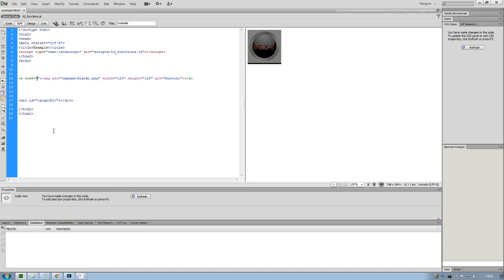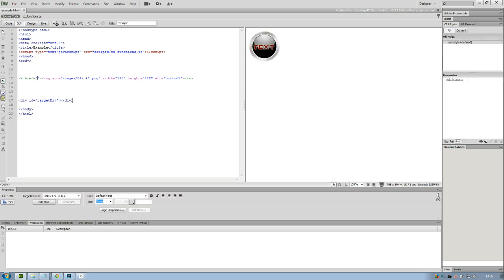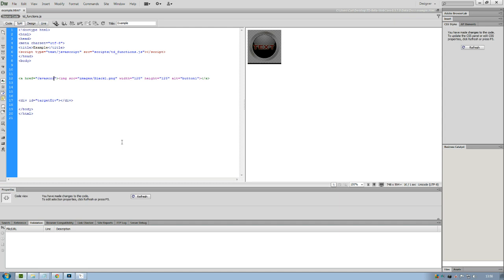The link, the function that we're going to use is going to be put in those double quotes. So the function, we need to tell it that we're going to perform some JavaScript now. So we need to type the word JavaScript, and then a colon, not a semicolon, a colon, and then the name of the function. Now in this case, we're going to perform a macro, which is called macro.